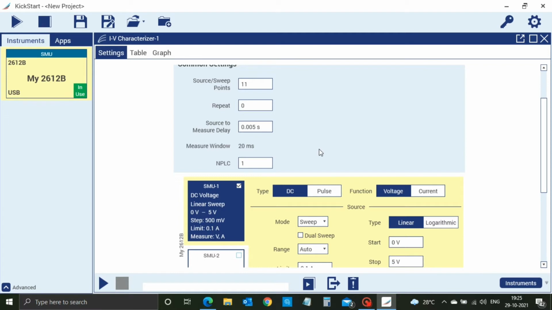So pulse will be used to test the devices which need a faster response, especially memory testing, or the samples which easily get heated when you apply a continuous DC signal. So these are the two available modes, and you can select DC or pulse. I have selected DC only here, and I am going to do a forward bias characterization of a PN junction diode.